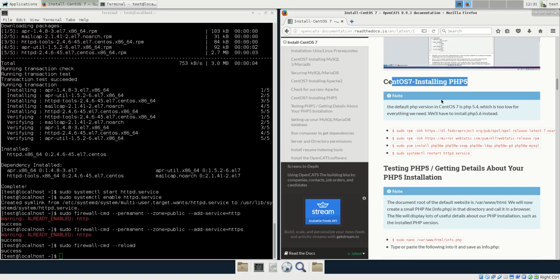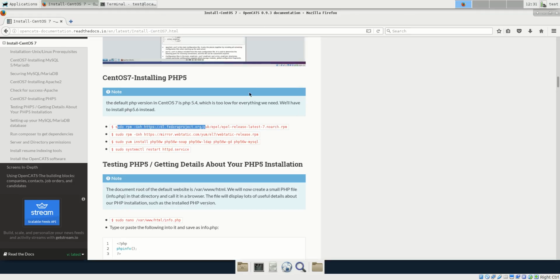Alright, PHP 5. Now, CentOS is a little older and a little more stable, so they actually run a default PHP version that is too low for OpenCATS. So instead of using the PHP included with CentOS, we have to add a repository and install PHP 5.6. So this information is all in the documentation. One thing to note, if you've got a split screen like I do, occasionally there will be a line that goes off the screen, so we need to maximize our browser to get that whole line.